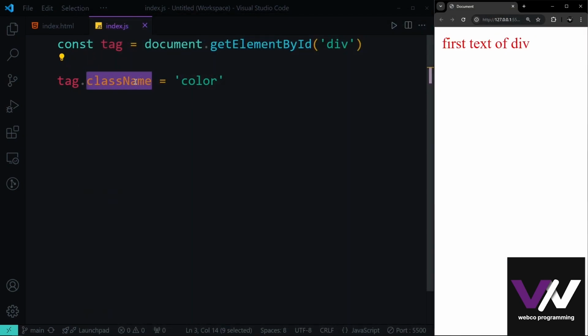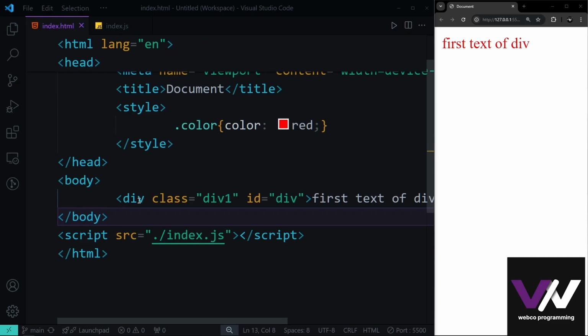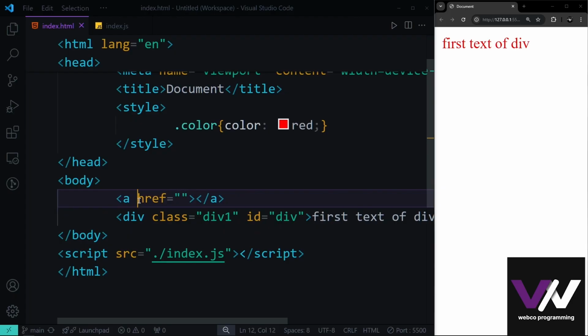And the same as this, we can change other attributes too. For example, let's say here we have an anchor tag right here. Let's say this has an ID of length right here.